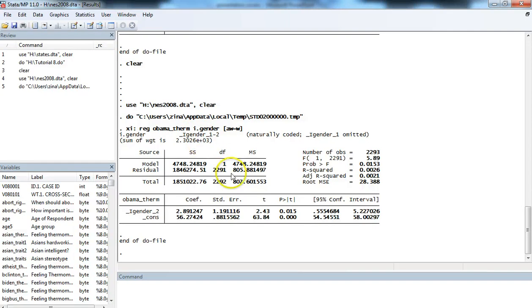So by default, the lowest coded value of the independent variable is treated as the omitted category and assigned a value of 0 on the dummy. So in our case, as males have the lower numeric code on gender, the xi prefix will create a dummy variable that is coded males 0, females 1. So let us consider the output.